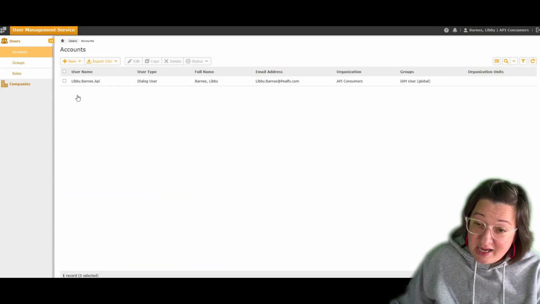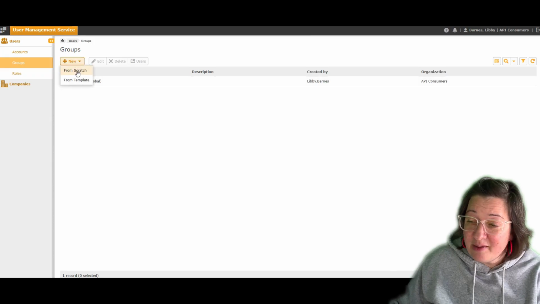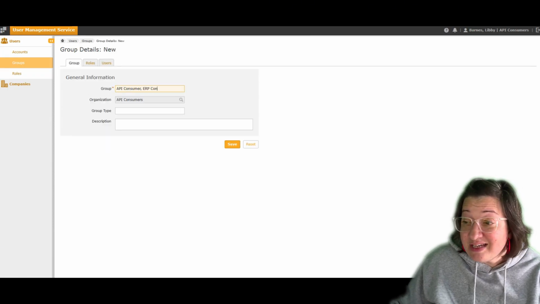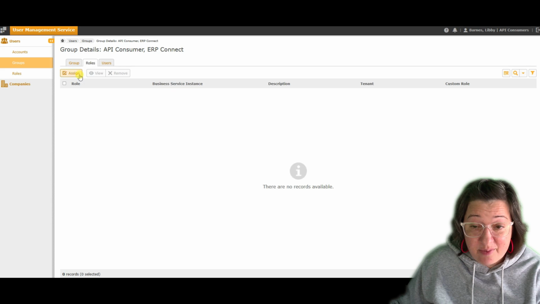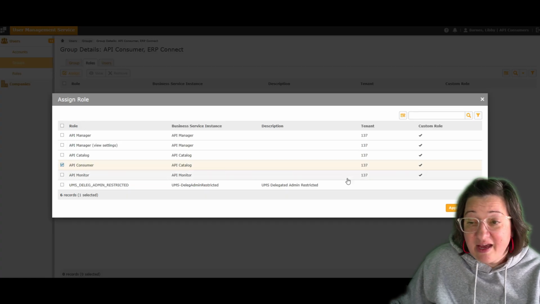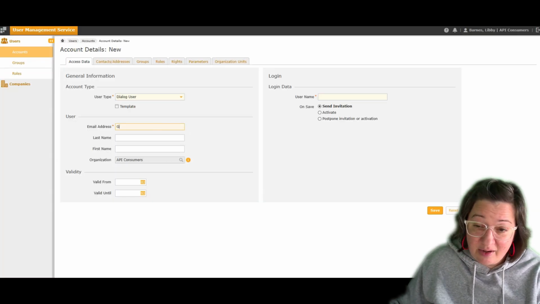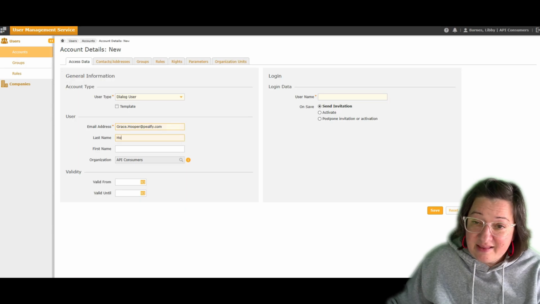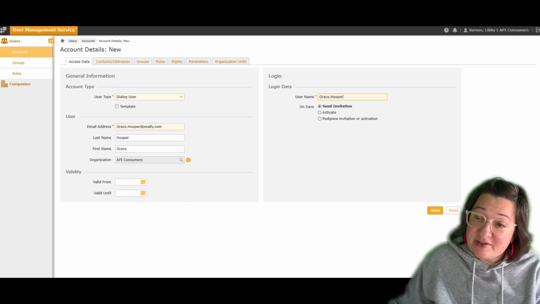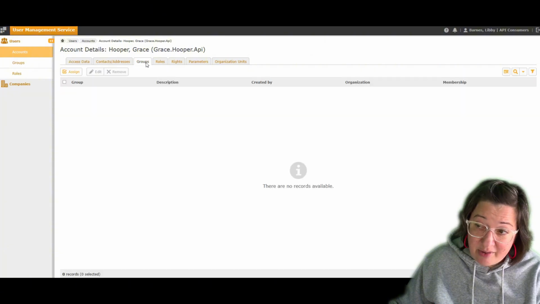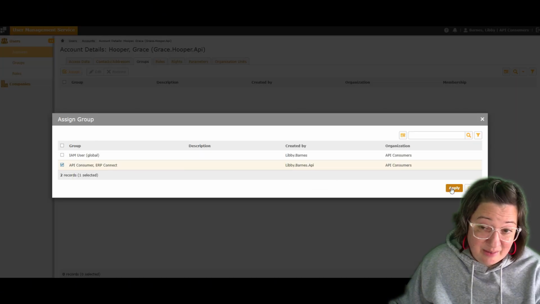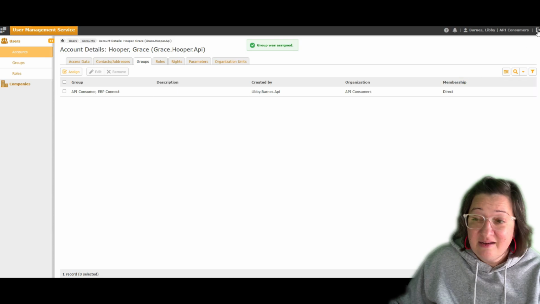The organization admin can create a group for the API consumer that contains the permissions to use the API Catalog app. We then also create Grace Hooper as an API consumer user account. At this stage, only the general business services such as API Manager, Catalog, Monitor, and Deleg Admin Restricted are assigned.